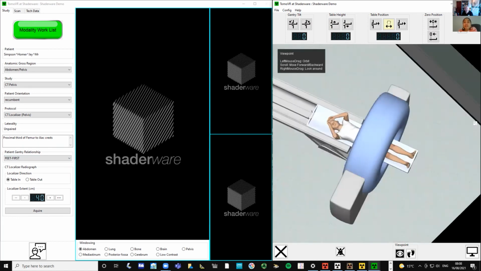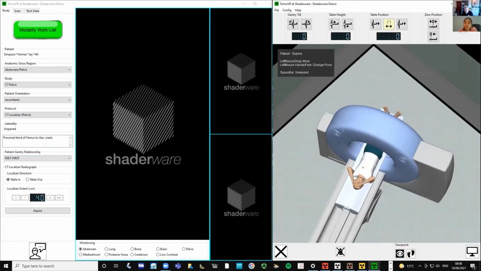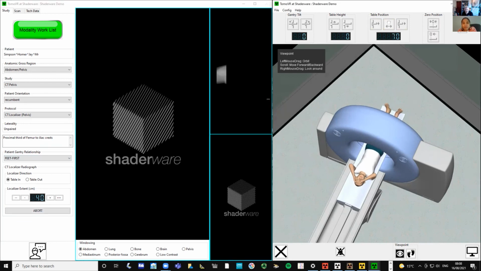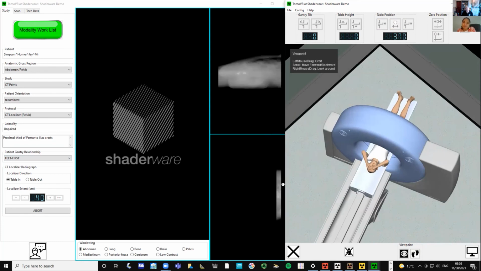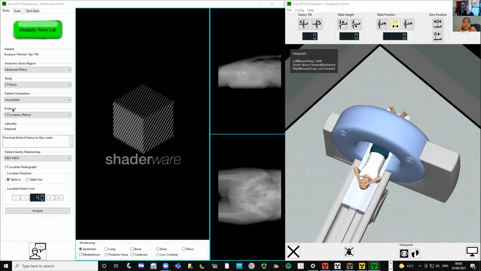Okay, so the table. Isocentering is very clinical. We normally start with the physics of the CT scan before we proceed with the clinical side. Exactly. So here I'm going to acquire now, and we're going to get our localizer for our pelvis. He's going to come back and we're going to get an AP localizer as well, because why not?